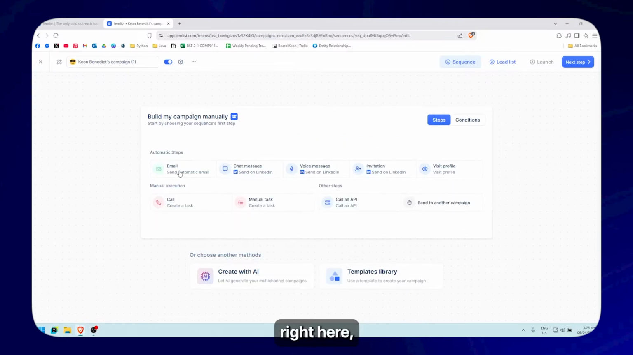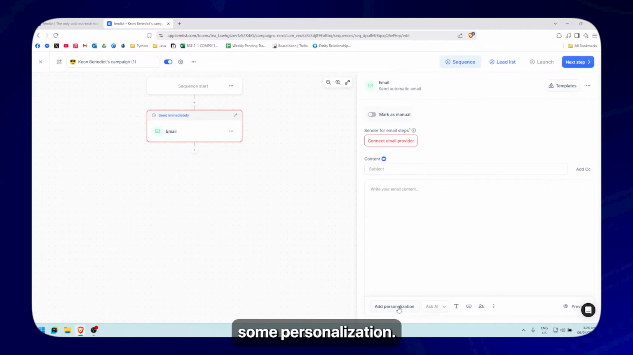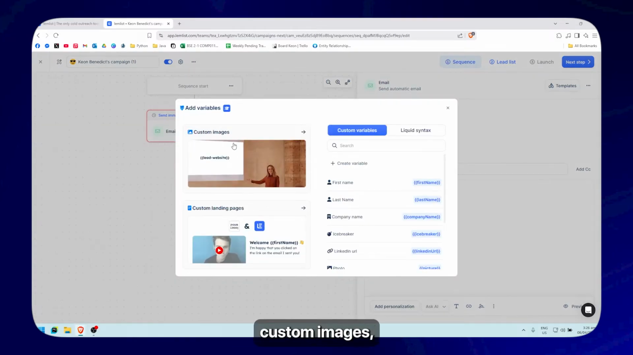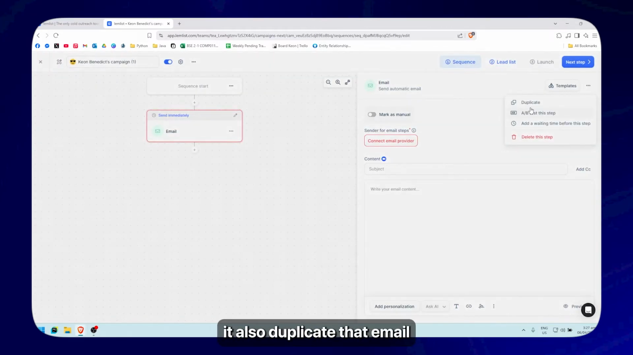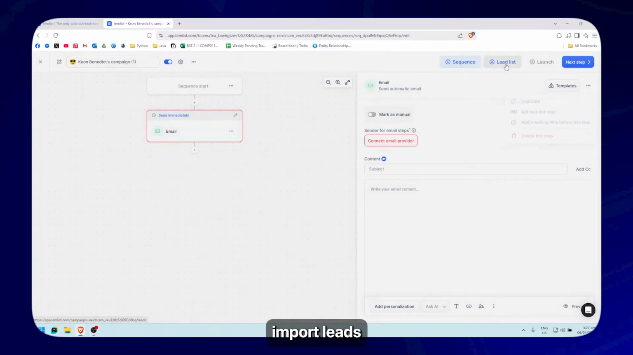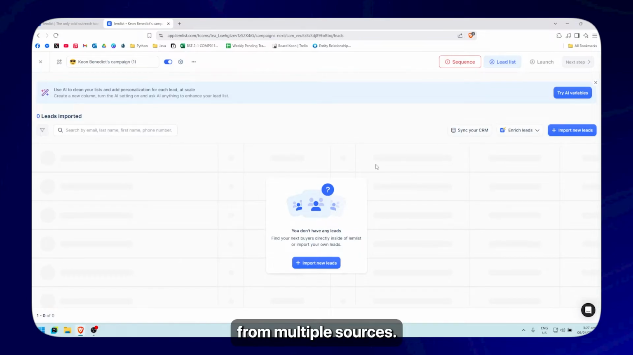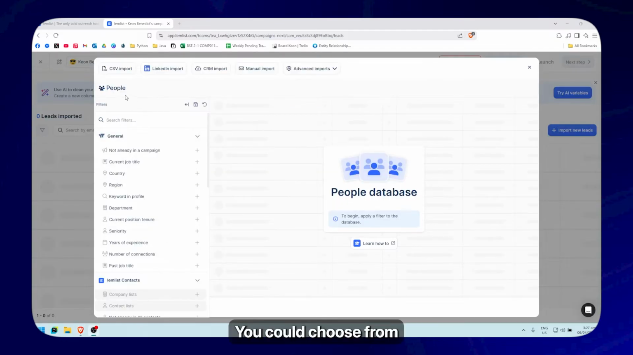So for emails right here, you could actually add some personalization. You could add custom images, custom landing pages, even custom variables, and also liquid syntax. And if you go here on the three dots, you could also duplicate that email or test it before it goes live. You can even import leads from multiple sources. So click on this lead list right here and click on import new leads. You could choose from CSV import, LinkedIn import, CRM import, manual import, and here are the advanced imports right here.